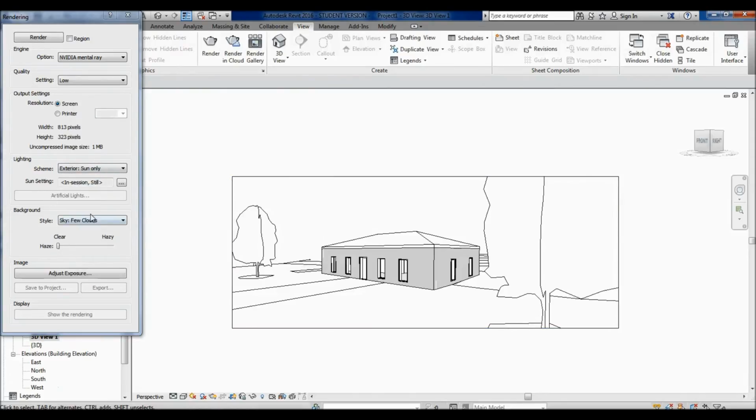Background, as you can see here. Style, you can do sky: no clouds, few clouds, very cloudy, anything like that. What you can also do for the background here is set a specific color, which might be nice if you're going to take this image and Photoshop it anyway. Let's say you're going to take this building and plop in a background in Photoshop to give a little more context of what's around it. Setting the background to a specific color might be nice because then you can just use the magic wand in Photoshop and take it out easily.